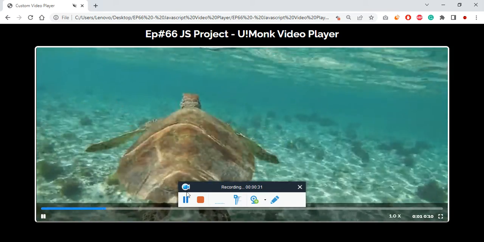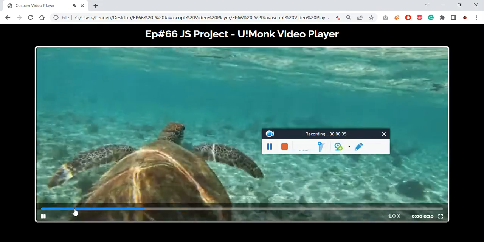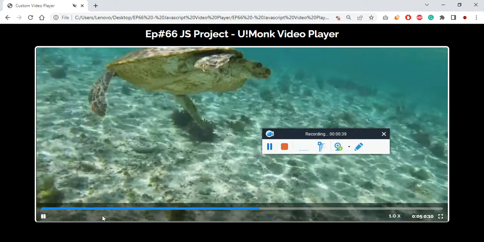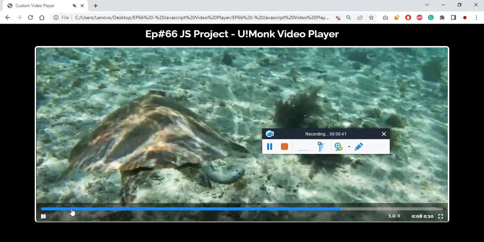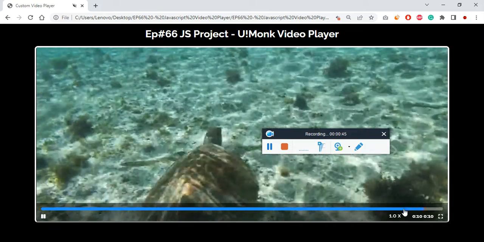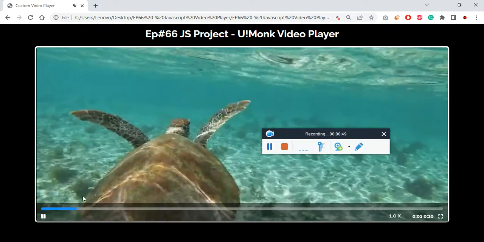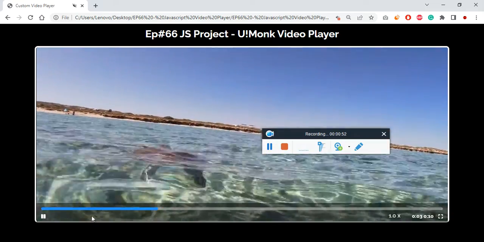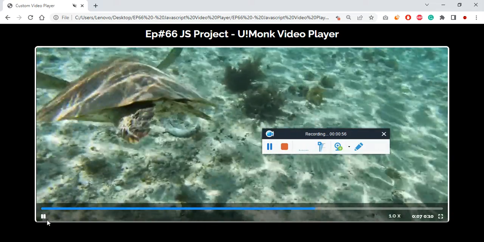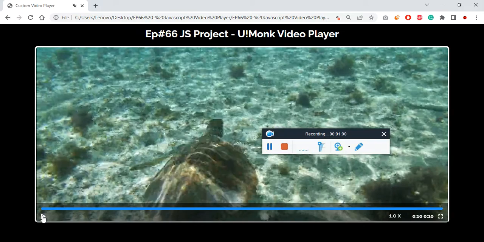If you click on play, you can see there's a progress bar progressing. If I click on some place on the progress bar, the video plays accordingly. You can see, click on the end, and once the video reaches the full length, the pause icon converts into a play icon. So you can see now it's a play icon.